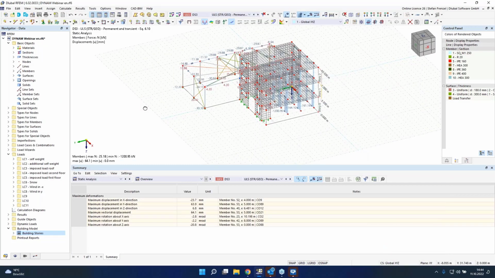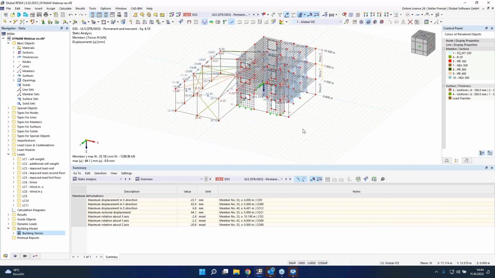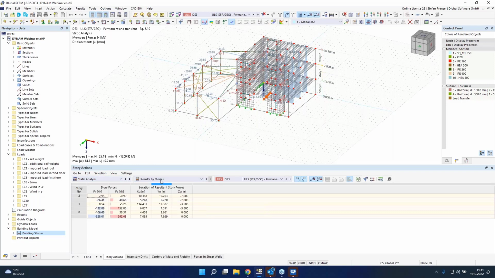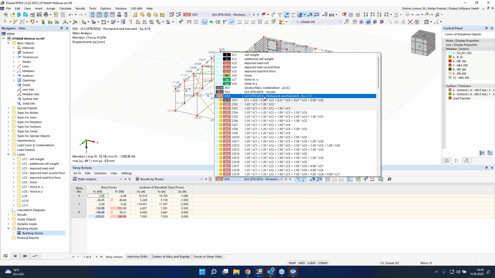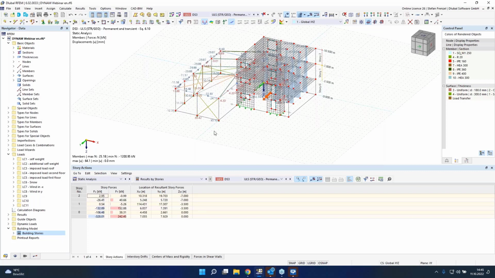And now, of course, I see here my stories, but where can I find my results for that? And that's now the important thing, because you are able now here to go in the static analysis, for example, and you will get here, of course, a new overview of results by the stories. The results by the stories for my ULS, you can find in here.